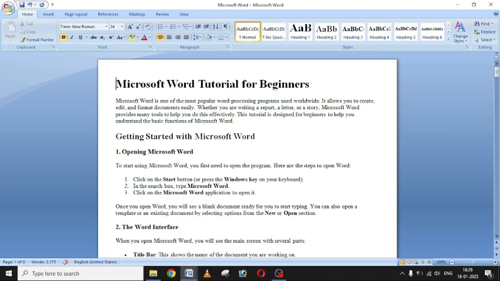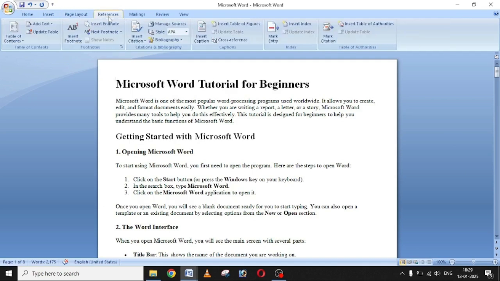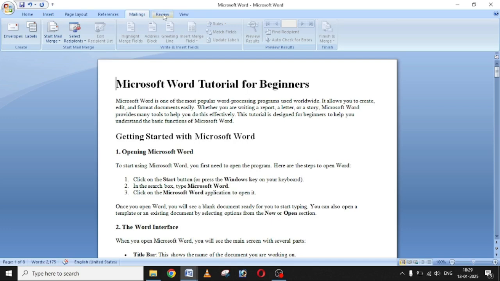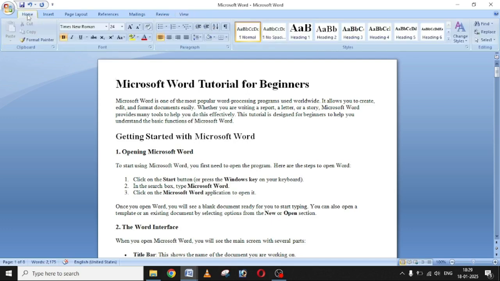Now that we have Word open, let's take a quick look at the interface. At the top, we have the title bar, which shows the name of your document. Below that is the ribbon with tabs like Home, Insert, and Layout. This is where you'll find most of your tools.